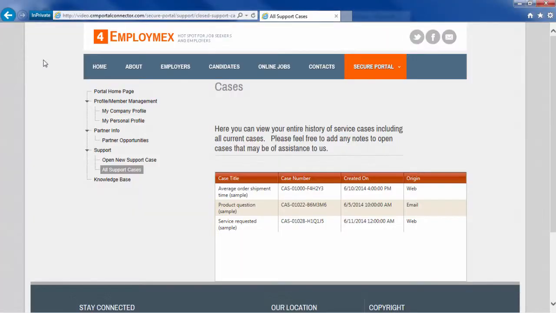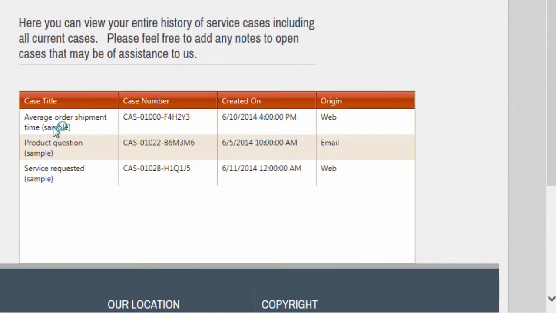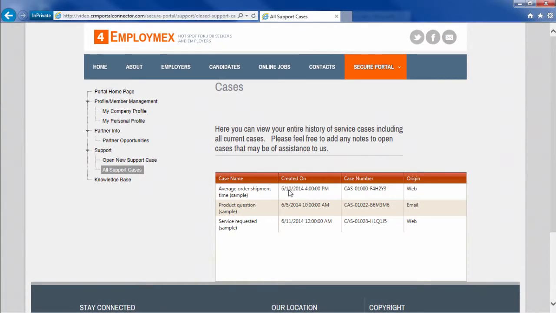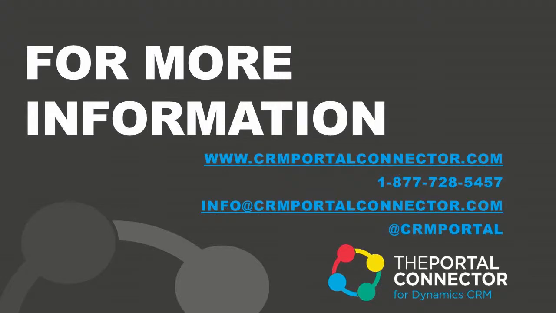And once again, I'll flip back, refresh my screen and see what Jim sees. So rather than case title, we now see case name, and the created on has moved over in front. So those are the main settings on how you can work with a grid of data in Dynamics CRM and the portal connector.